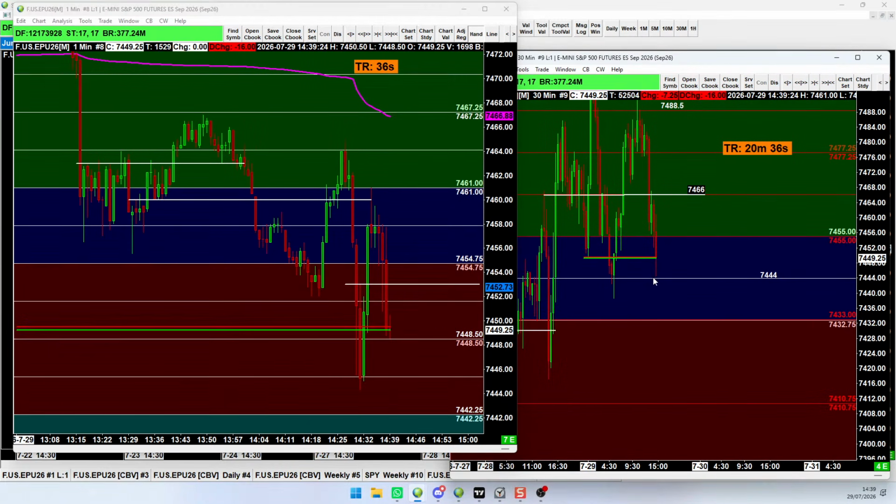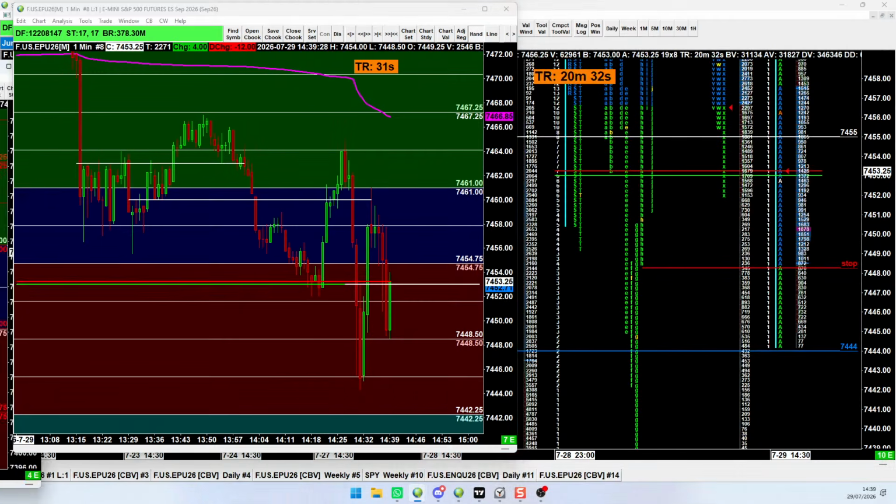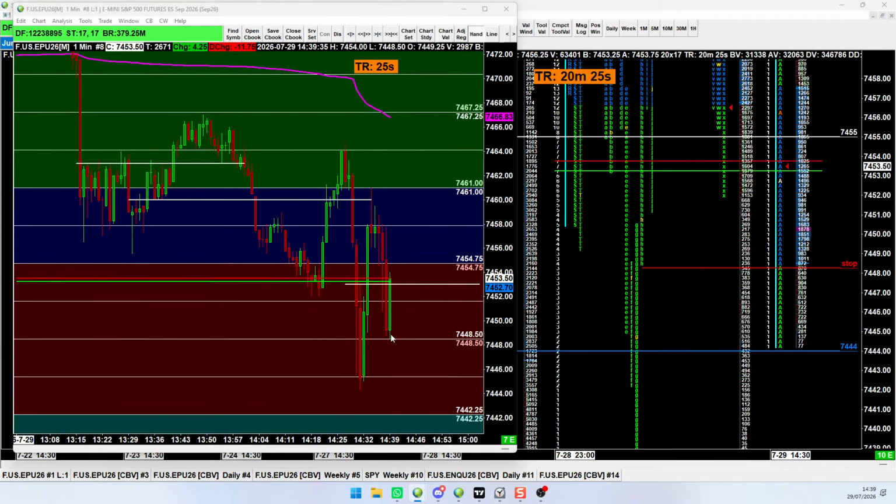So 44 is the middle of this zone we're in. If we can't get under 44, be careful. Okay, just use the candles.